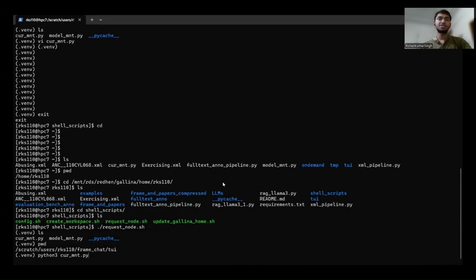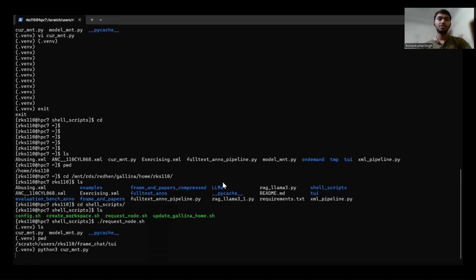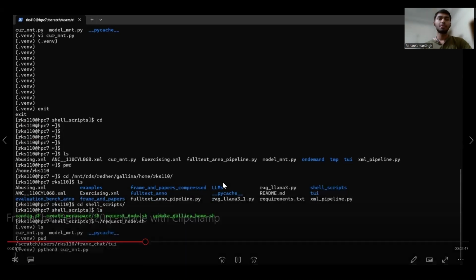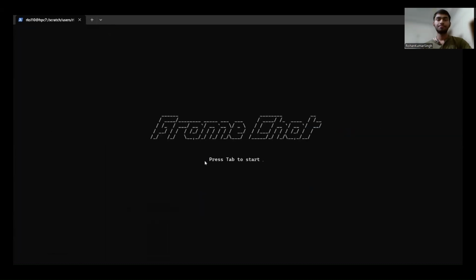Now we will use this command python3 cur_mnt.py to initiate our FrameChat application. It will take some time to load all the model checkpoints into GPU VRAM. Now our application FrameChat has started and this is the initial screen. After pressing tab, we can start our conversation with this bot.